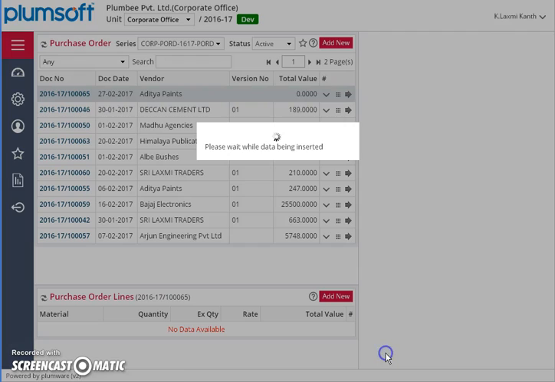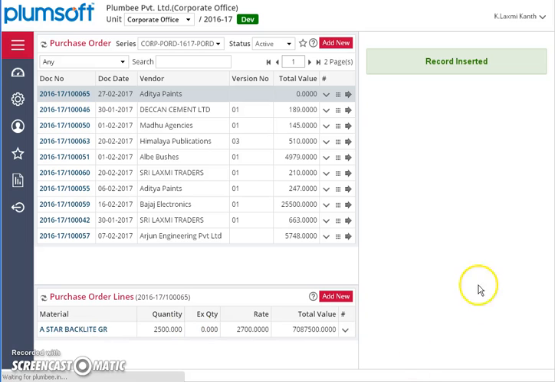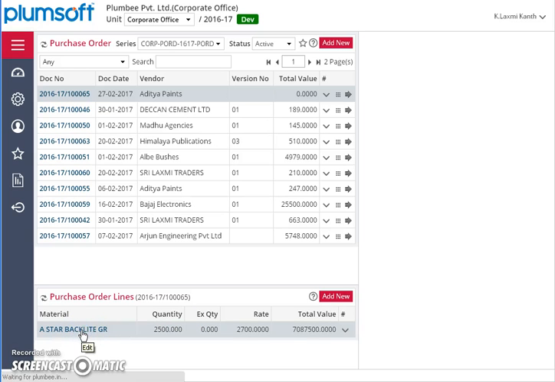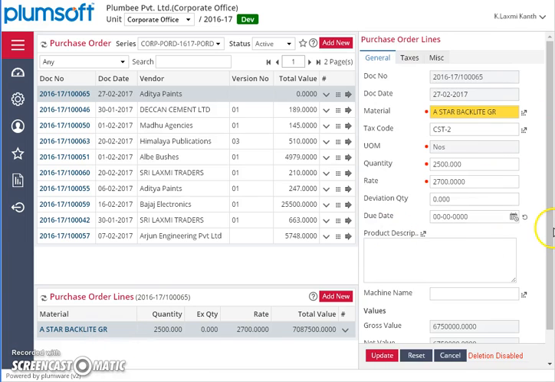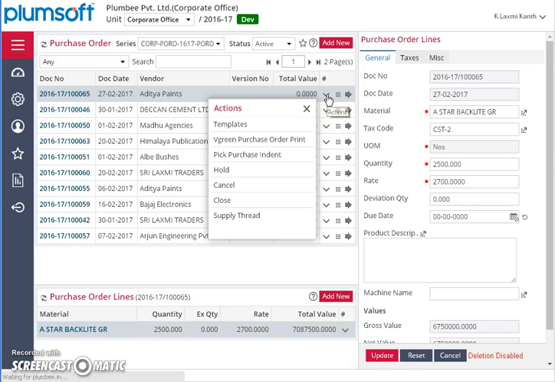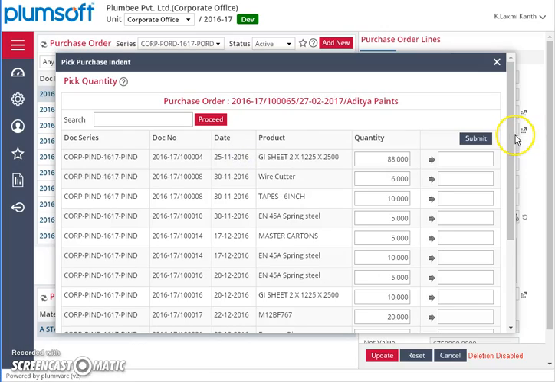So once you click on submit, a line is created, you can see by clicking on the material name. And there is another way to add lines to the purchase order. When you click on actions, here you have pick purchase intent. When you click on pick purchase intent, these are the pending purchase intents raised against this vendor.